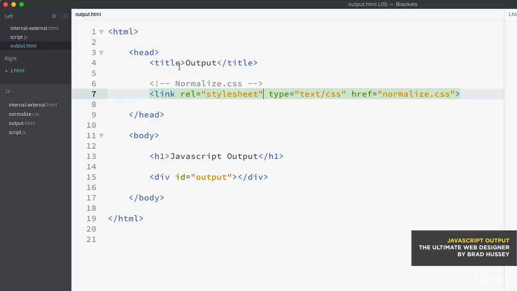Go ahead and give it a title of output and add a level 1 heading and a div with the ID of output. We're going to use this at one time here in this lecture. So yes, there are a few different ways of outputting data in JavaScript. And by outputting data, I literally mean displaying data on the screen or within your browser in some way. And so there are a number of different ways.